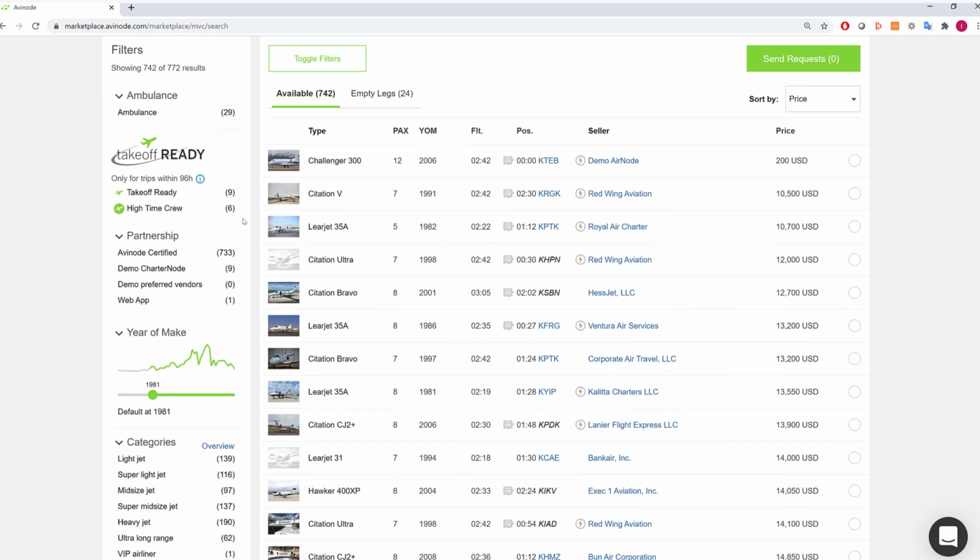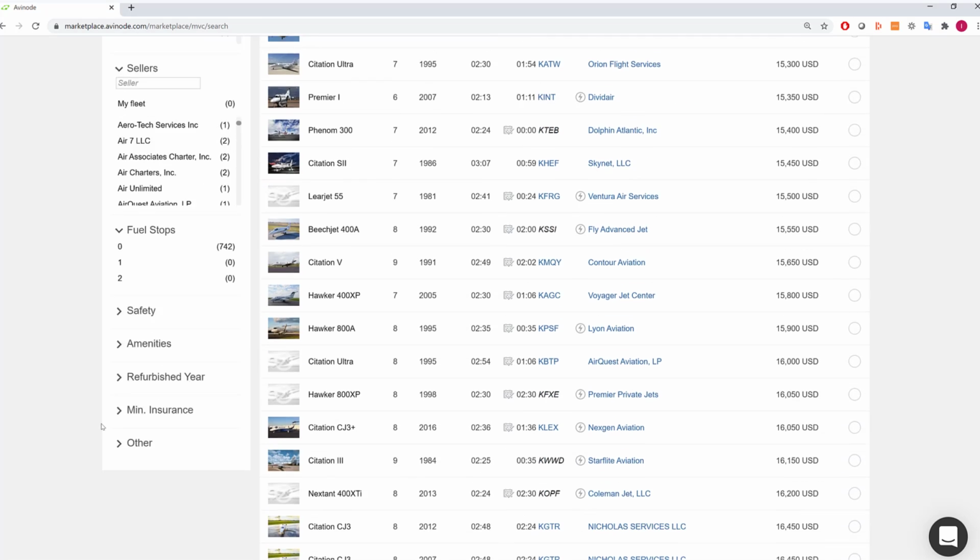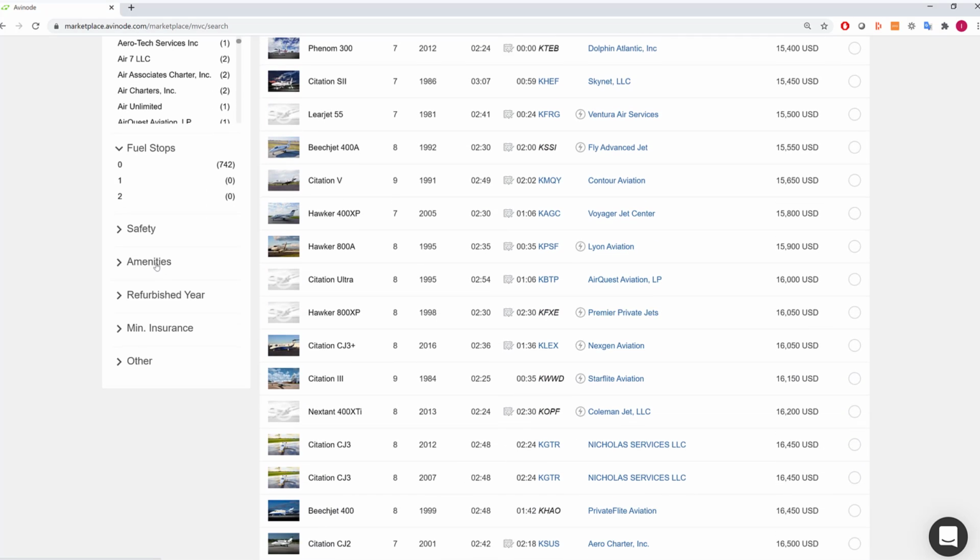Oh, I have one question. Sure. Is there a way to filter on amenities, for example, Wi-Fi? Yes, right below on the filter options, you'll have an access to an amenities filter. If you click on that, you can select some of the Wi-Fi options. So these are operators that are saying they have specific amenities on their aircraft.